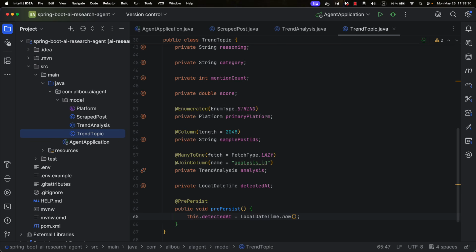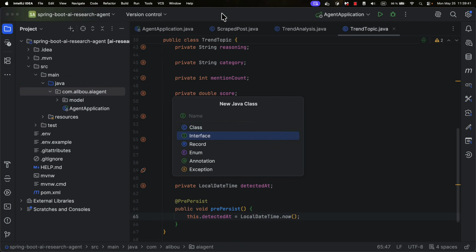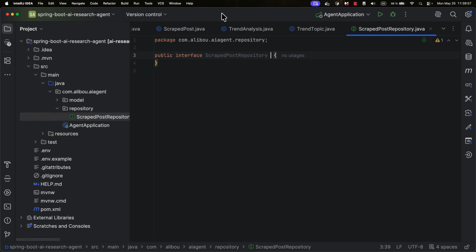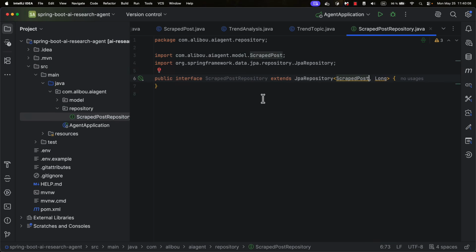Let's go ahead and quickly add the repositories, because as I mentioned, we will create the different methods or the different queries when we need them. But now let's simply create the classes. So it will be an interface, and let's call it repository. And let's start, for example, with the first one, scraped post repository. And here, of course, extends JPA repository, with scraped post and long.